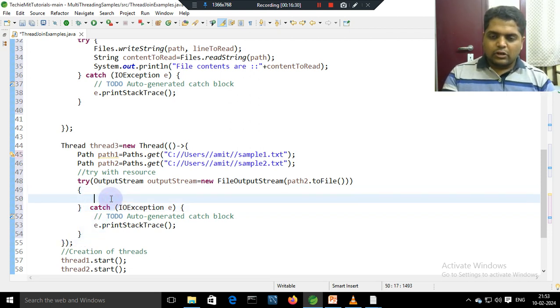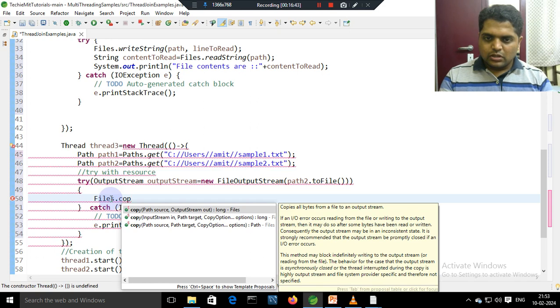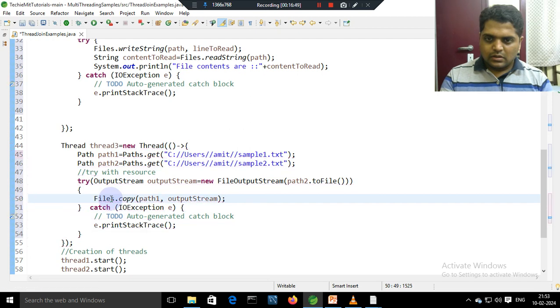So it was catching the file not found after that by IOException, but not necessarily. I'll just include one catch block, that's sufficient. And as I said, we need to make use of Files.copy with the source and output stream. So take the path one. Okay.